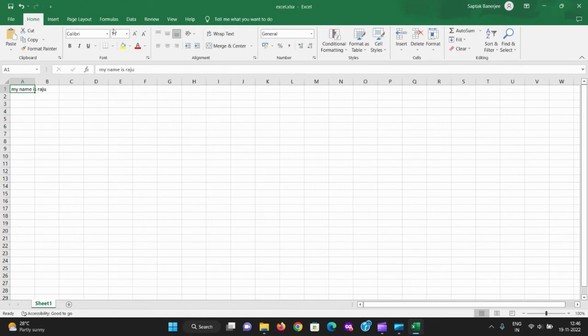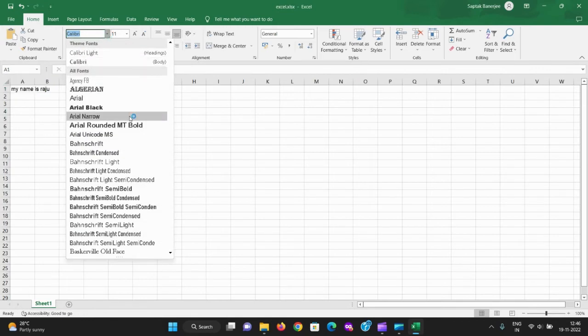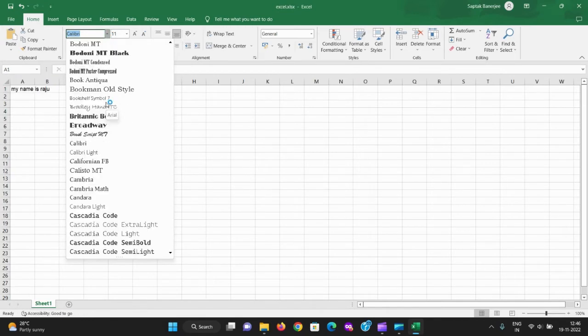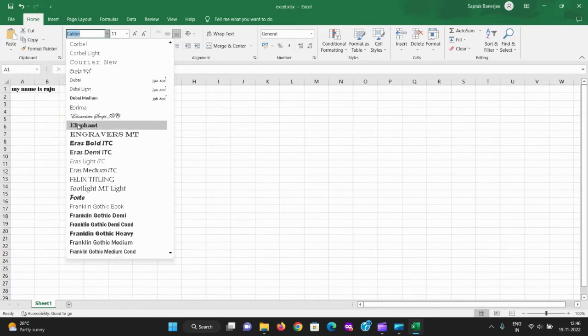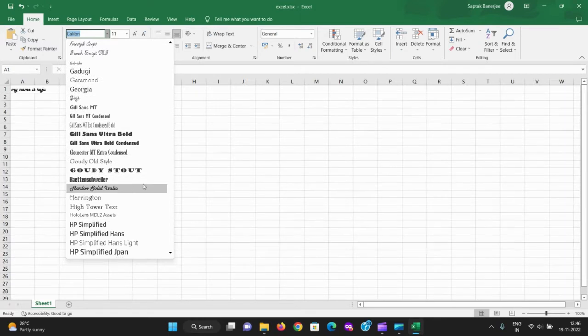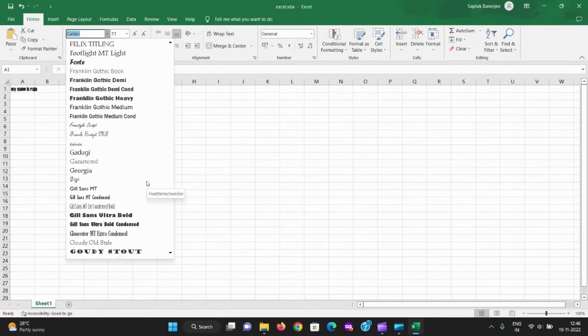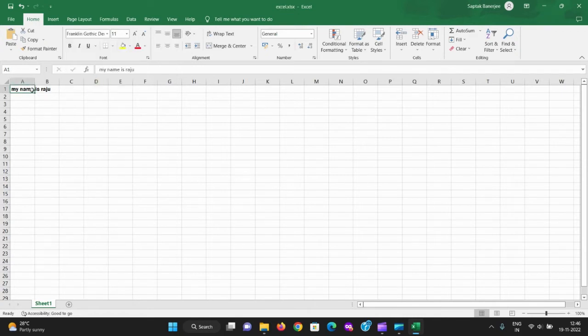And if you want to change font, here is Calibri. Click on the down arrow, and here are the fonts. Okay, many fonts, thousands of fonts. You can select anything. I am going to select Franklin Gothic Demi. Okay, and now my font has been changed.